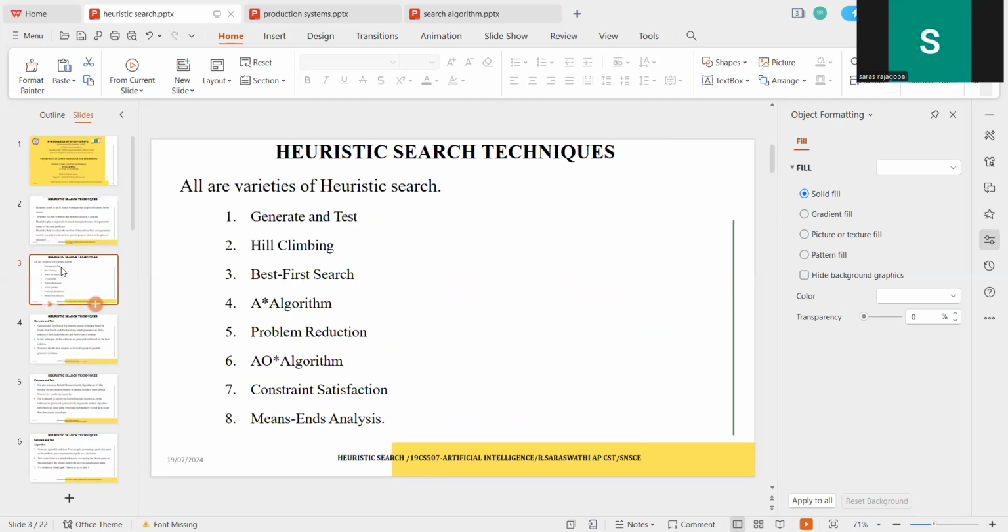There are different varieties of heuristic search algorithms: generate and test, hill climbing, best first search, A star and AO star, problem reduction, constraint satisfaction, and means-end analysis. Let us see them one by one.